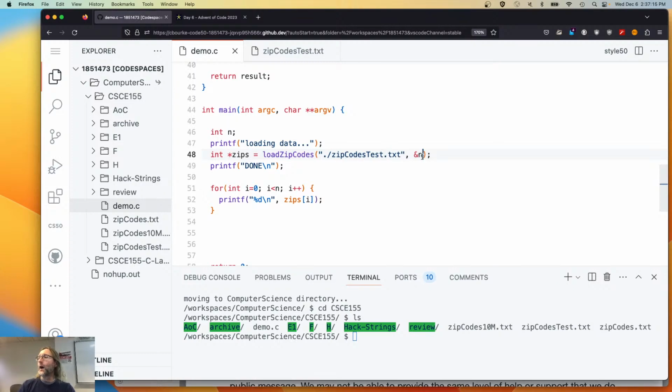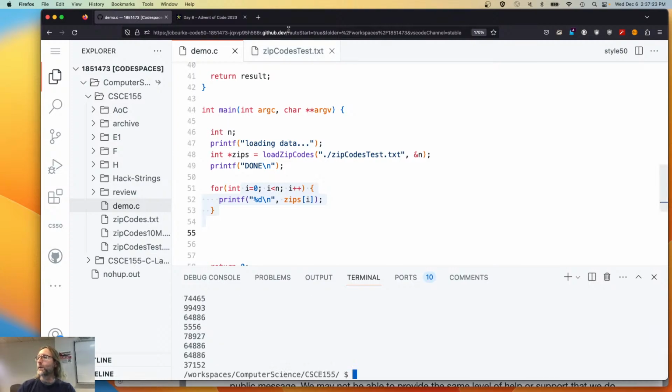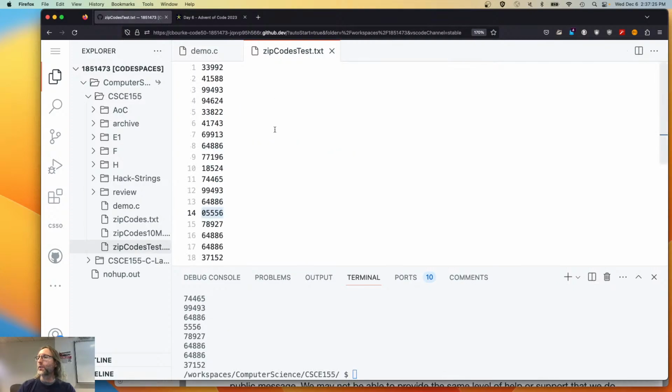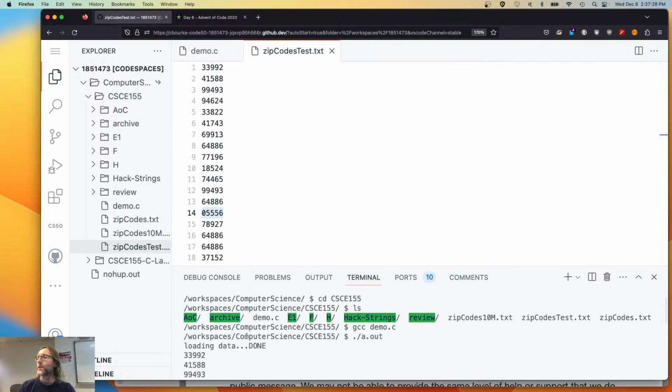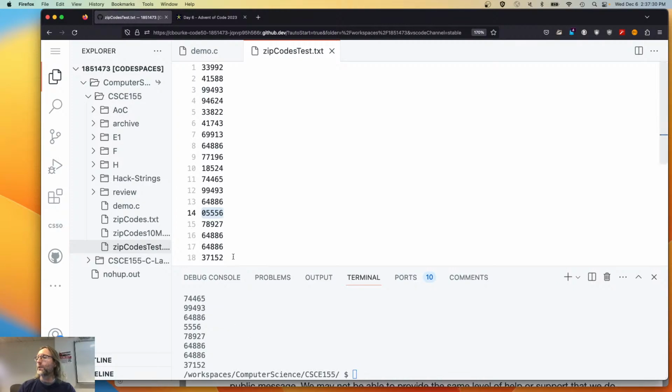Okay. Now, I've already got some code down here to load up the zip code test. There we go. And print each one of them out to make sure that it actually works. gcc demo. Good. a.out. And if you look at this, then it starts at 33992, 33992, and 37152, 37152. I got them all, right? Or at least I think I got them all. Right? How could I tell for sure? Absolutely sure. Start learning command line tools.